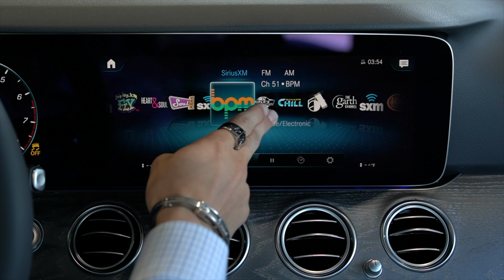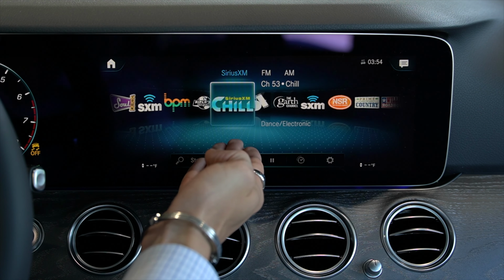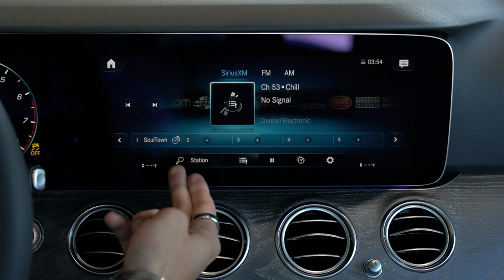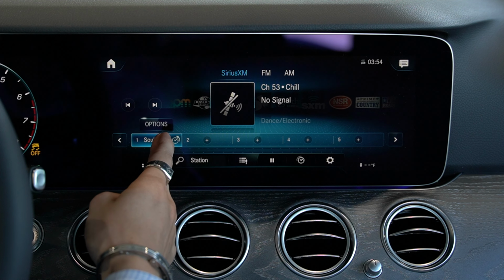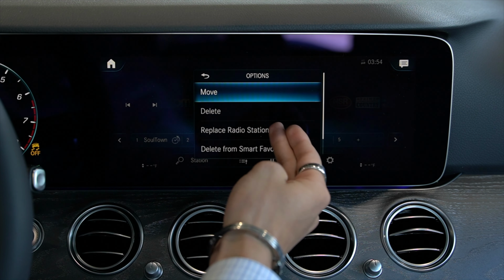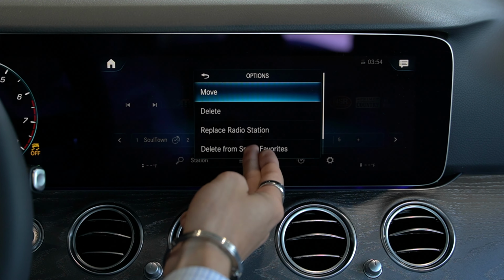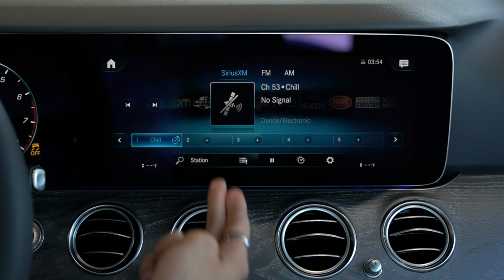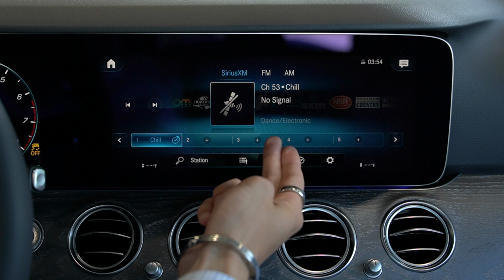If we want to replace the radio station, we can find a new station that we like. Wait a second for the preset menu to reappear. And once it does that, we will push and hold on say number 1 until we see the options menu. And now we can move it, delete it, replace the radio station, or delete from smart favorites. So we're going to replace radio station. And now you can see number 1 is now chill.